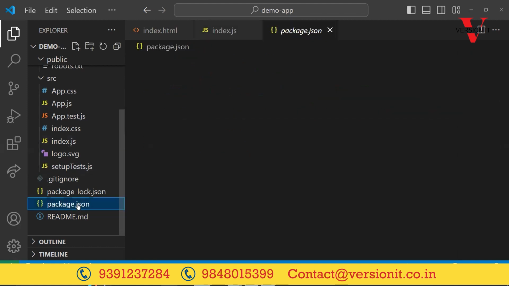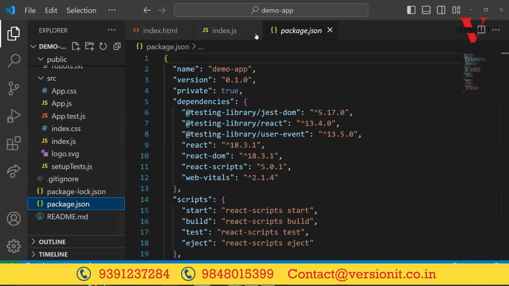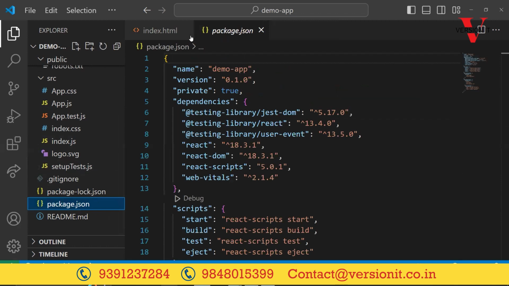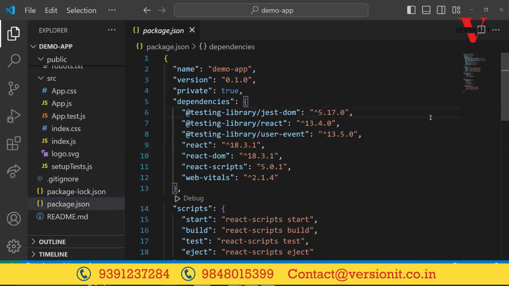And of course, one important file that we can use in our project is package.json. Package.json provides information about our project environment. Whatever project we have built, the project environment information is provided here.